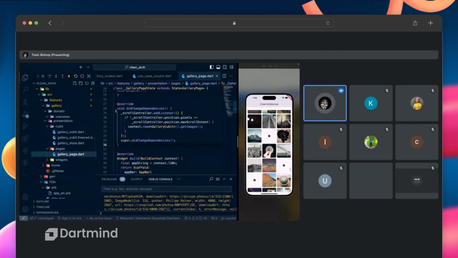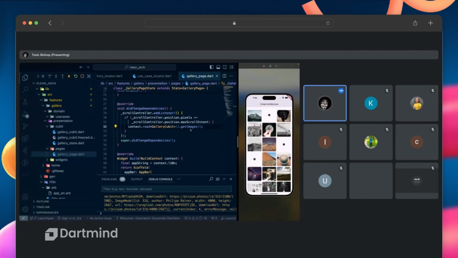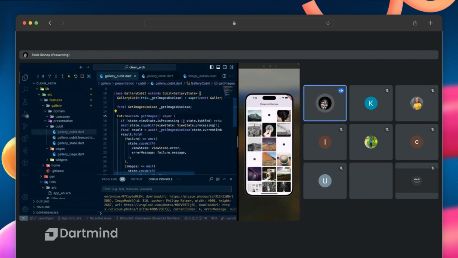But this function is listening, so it doesn't really care whether you're at the end or not. As long as you're at the end of the list, it will call context.tree.getImages. Then getImages checks: are we at the end of the list? Yes, so I'll not go further. There's no need to make any API call. Does that answer your question? Yeah, that's okay. Great, nice question.